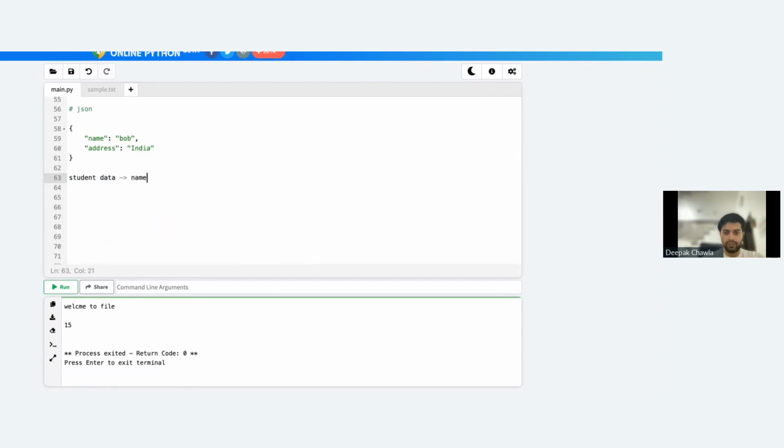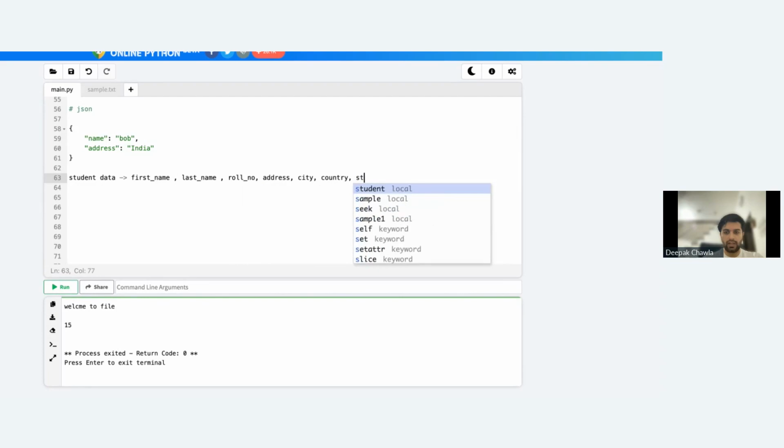That contains name, but not this kind of thing. We are going to have first name, last name, roll number, address, city, fees, class or standard, we can say, and school name. So these are the values.